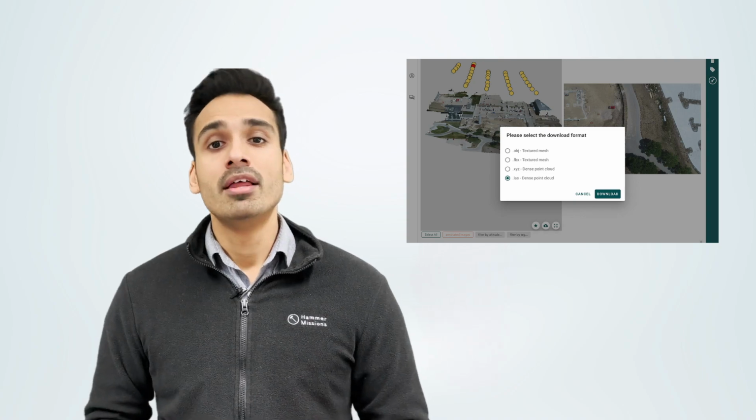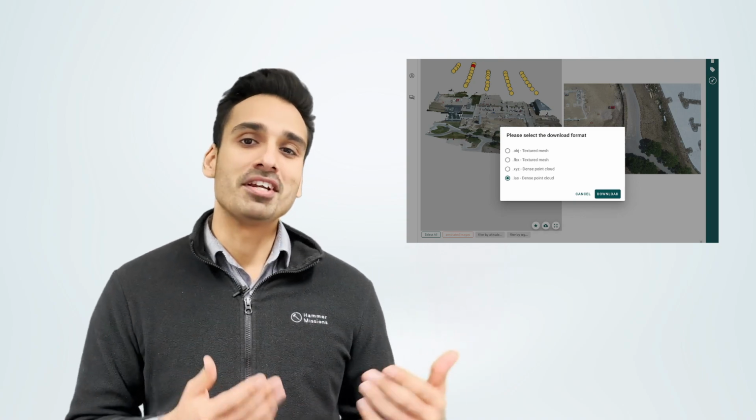And then finally, we've got the .las format, which is the laser file, and this format comes from the laser scanning world, but any 3D model that is created with a drone can also be exported into a .las format so that it can integrate with the laser scanning workflows and more.